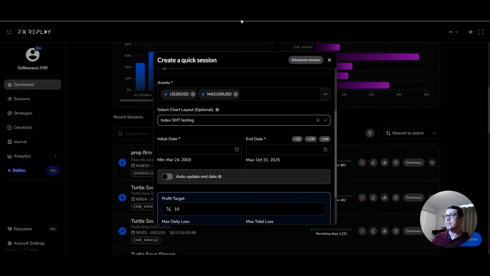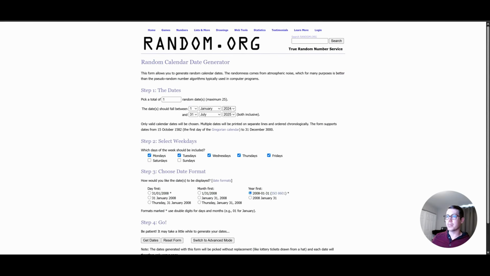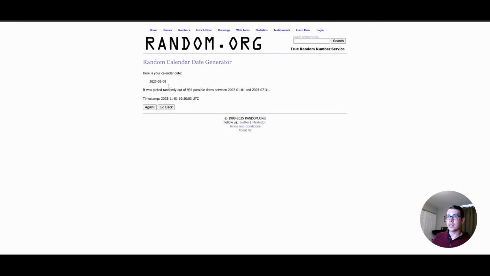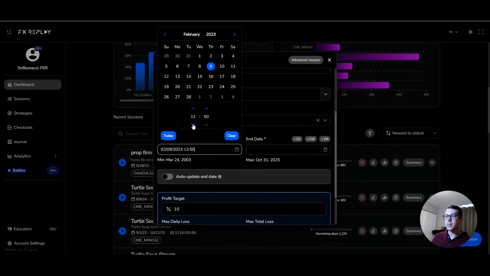And then for the testing period, I'm just going to pick a random date in the last 3 years, January until basically July of earlier this year. I'll make sure I have a little bit of time. So I'll get a random date from this. Looks like February 9th of 2023. Scroll back the time a little bit so we can start at the start of the day.